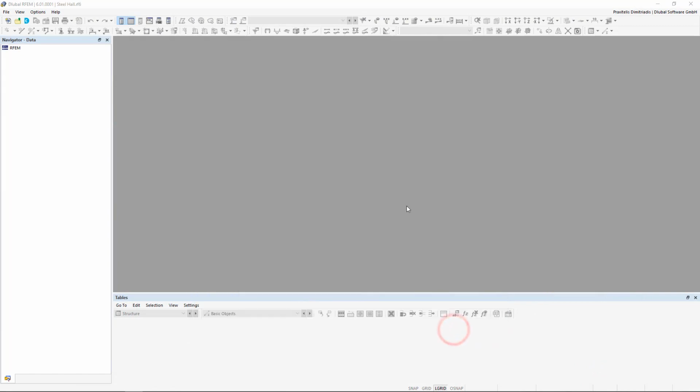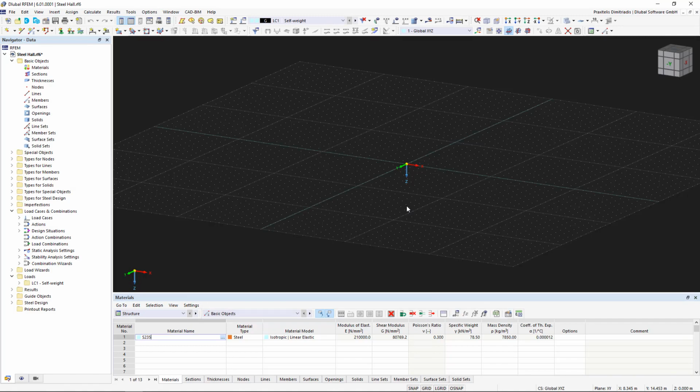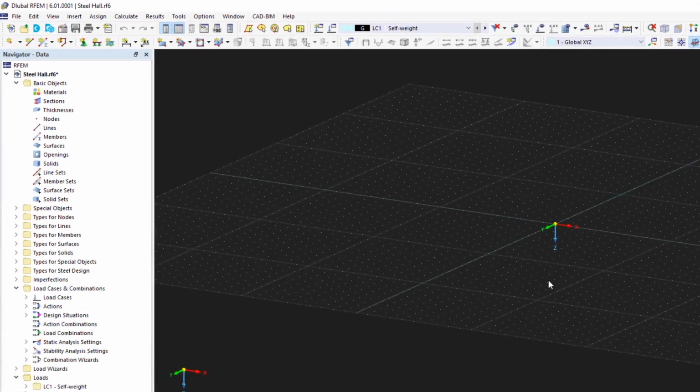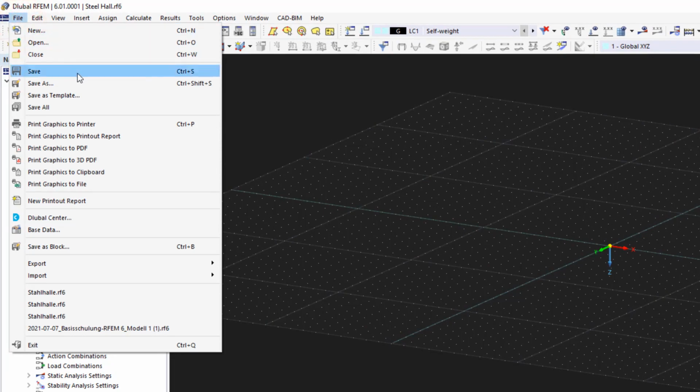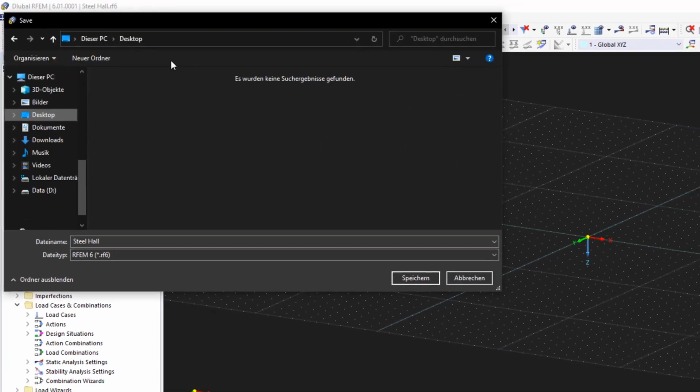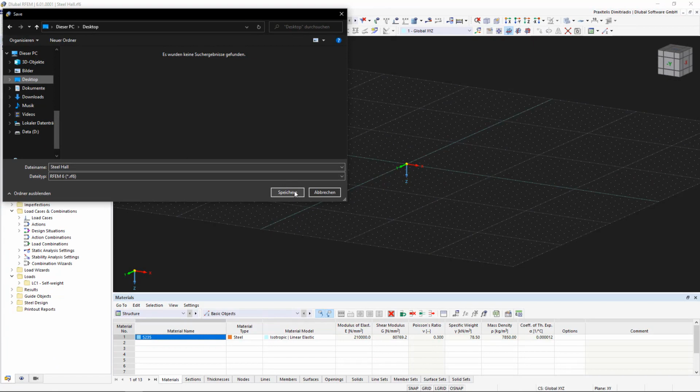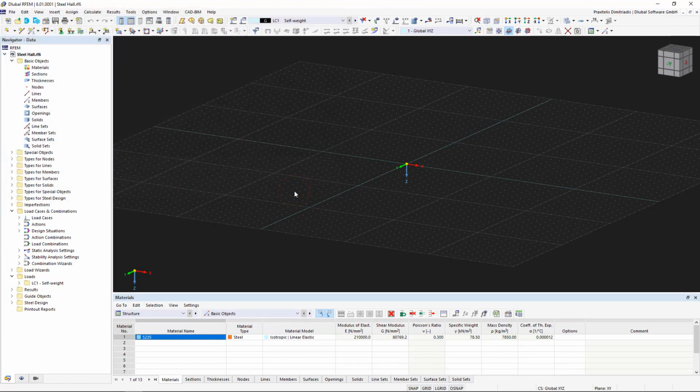Another innovation in RFEM 6 is that after clicking OK, the file does not yet exist. Only when we click on Save or Save As and select the storage location is the RFEM file created. This was our video about creating a new model and the base data.